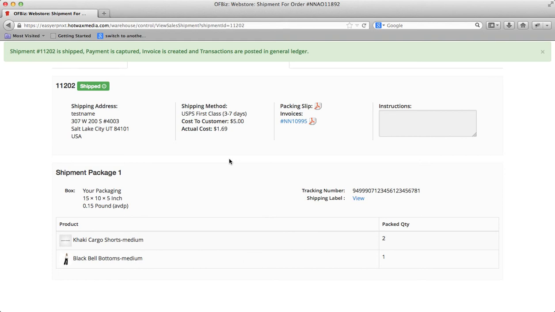Once all the items of an order are shipped, the order will be marked as completed in the CSR application.